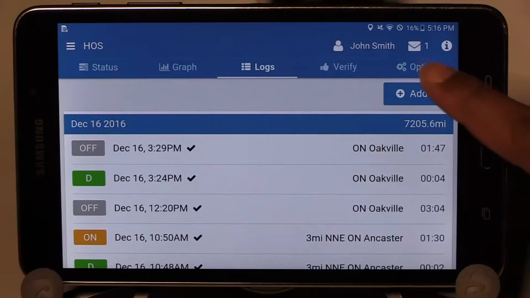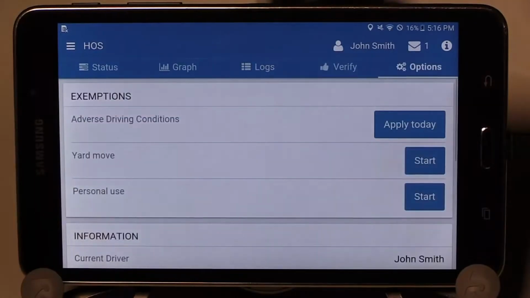The last tab is the Options. Here you can apply any exemptions available to you. In adverse weather conditions, select Apply Today. If you have a yard move, press Start. Or if you have personal use available to you, press Start. Once you are done with the special exemptions, you need to press the Stop button to complete the yard move or personal use.